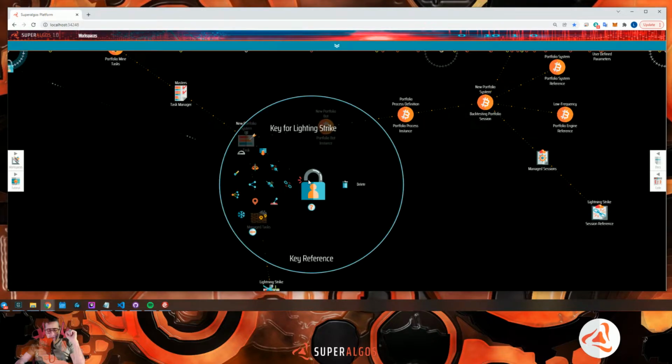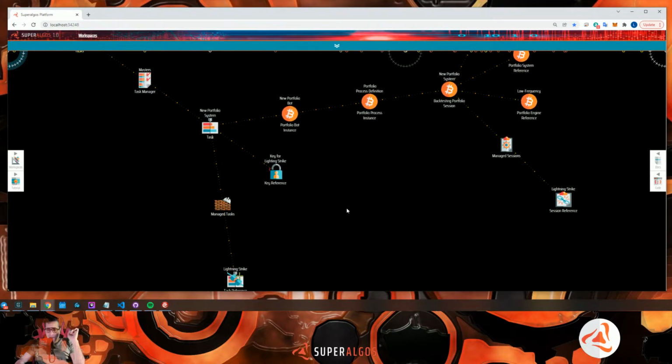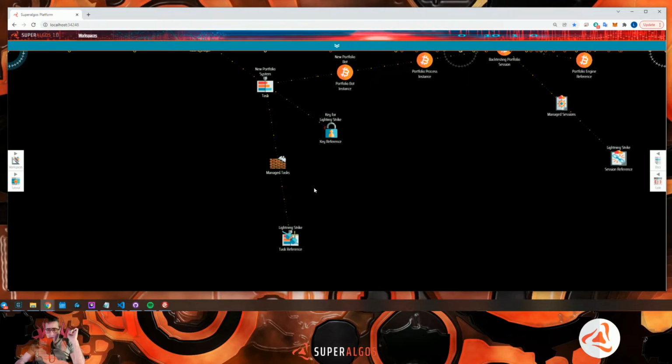This key reference is needed if you're going to be doing a live run. You will need a key, obviously, not because you're going to place orders, but because you're going to fetch balances. So if you're going to run this in live mode, then you will need to set up a key reference. And then we have this concept of news.